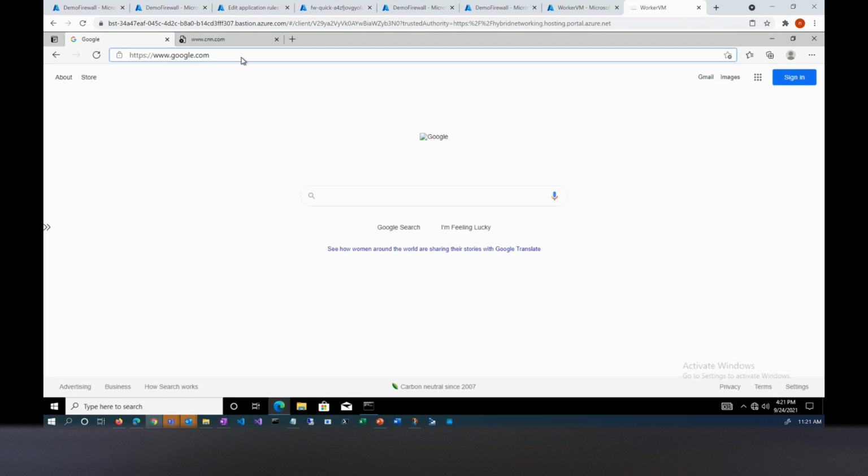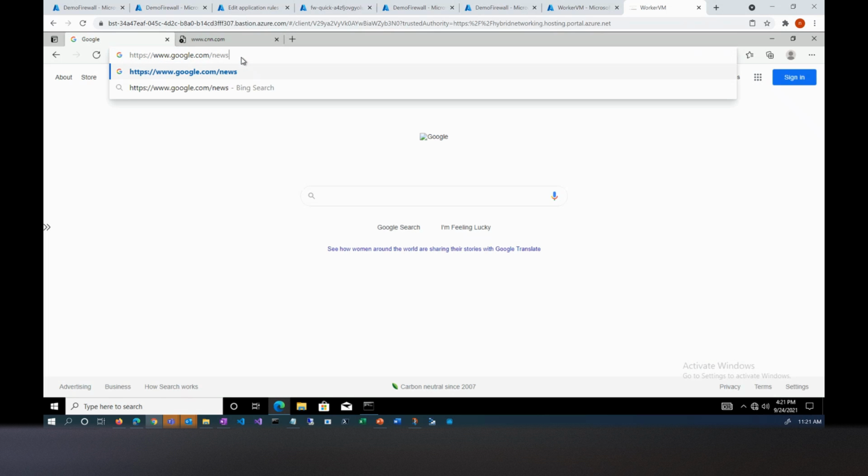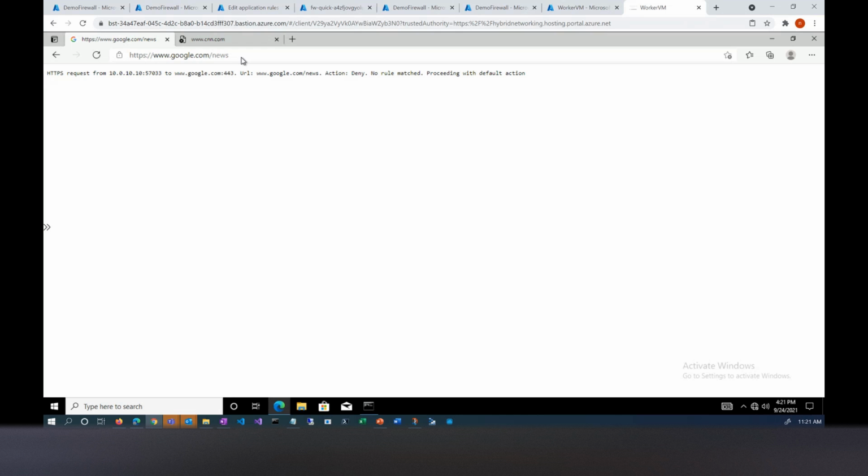Let's see if we can go to google.com/news. Once again, that's blocked as well, because it is checking. The news page is part of the news group in that web category, and that web category is not allowed. So that's why it is blocked. That's an example of how you can use these particular rules.